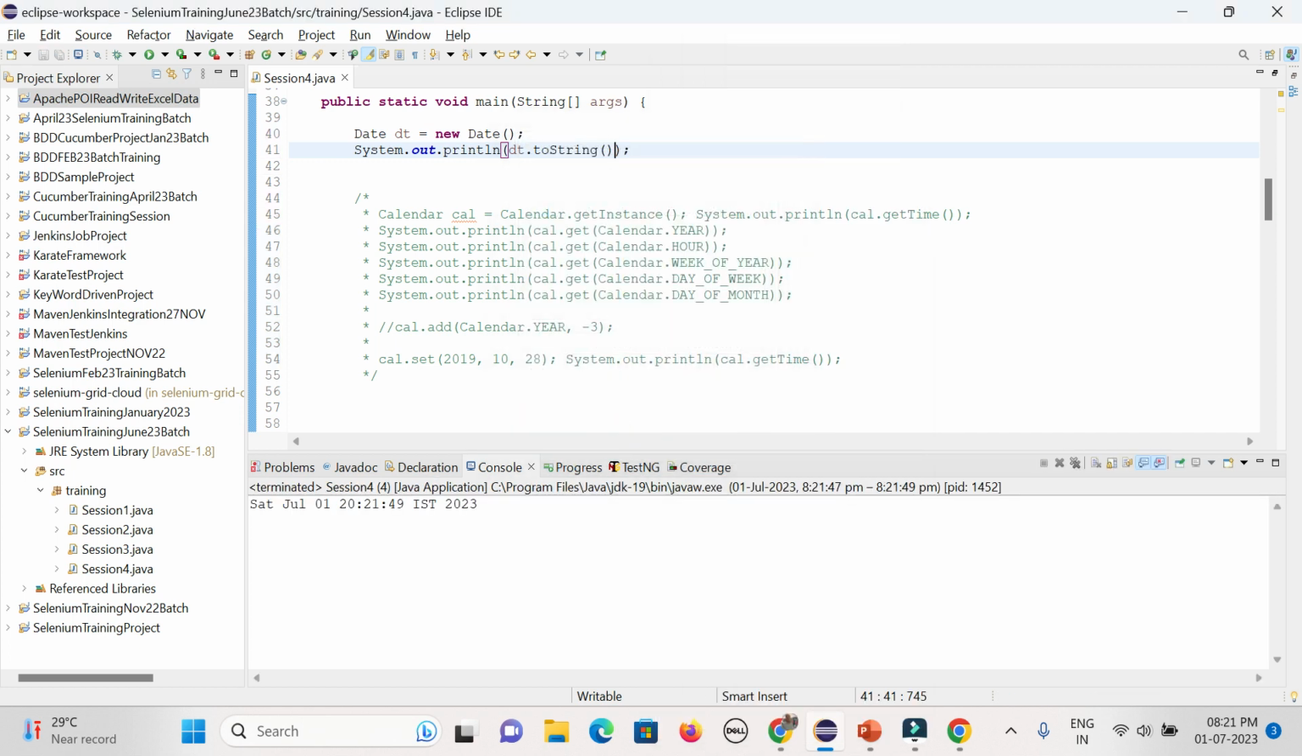You could see Saturday, again the same way, IST 2023. Now the next thing is that I want to format it to my relevant requirement, because I don't want everything. Instead of that, I just want the desired format. So you have to use the SimpleDateFormat class available in Java.